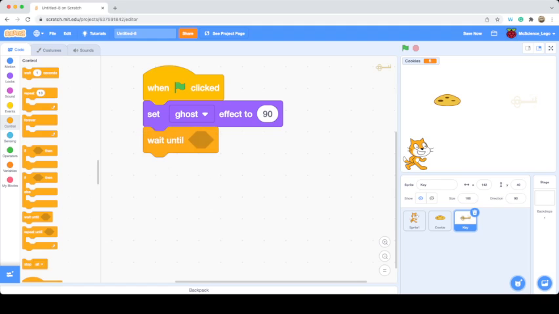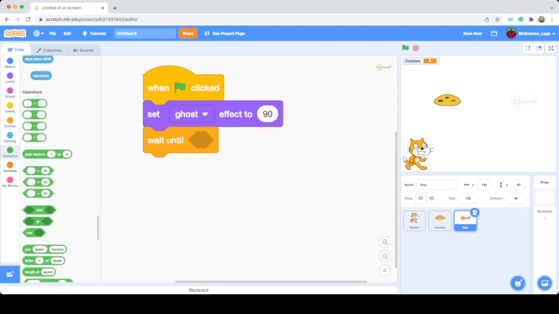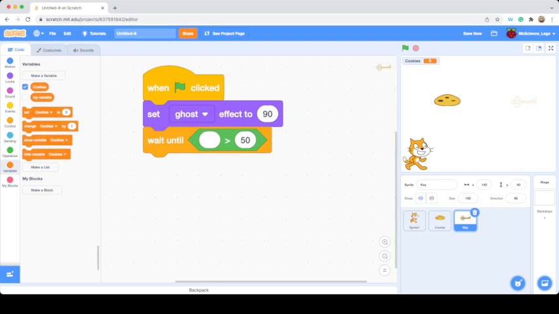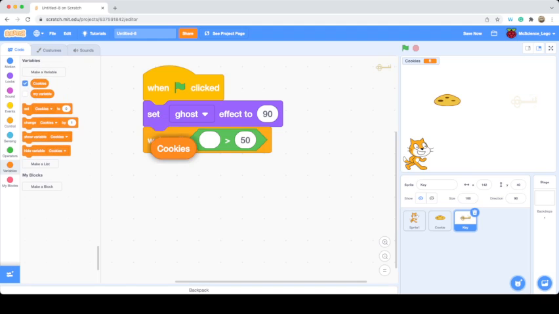And so again, we see that this is a hexagon shape, and those hexagon shapes have to do with a sort of logic statement or comparison. And so we're going to do a comparison. So when the number of cookies is greater than 50. And so here we go and grab our cookies. And then, so now we can do that. And then let's grab our set ghost effect again.